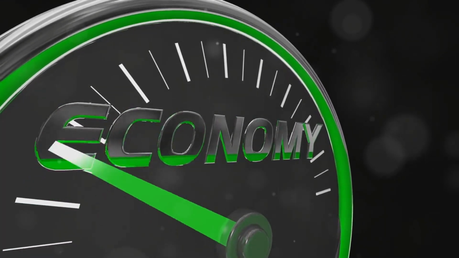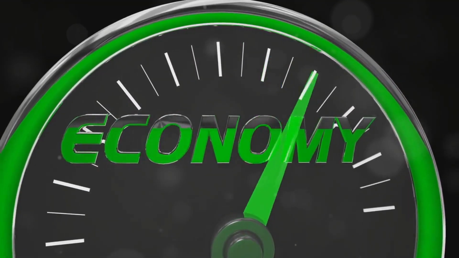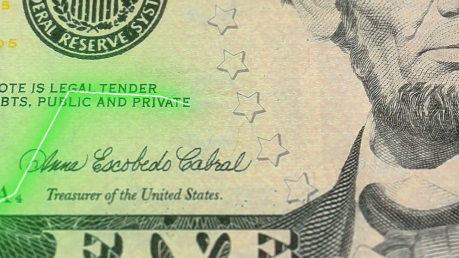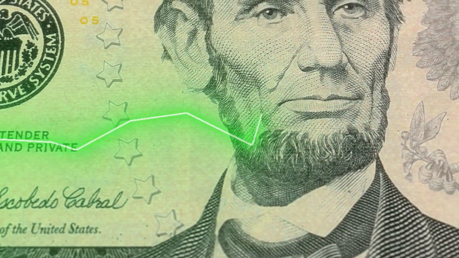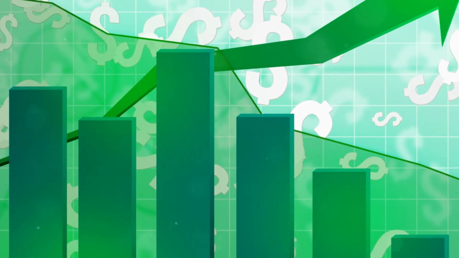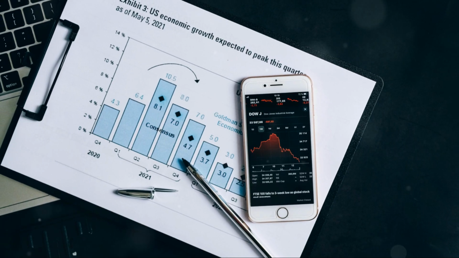However, the situation could change quickly, as economic indicators are highly volatile. A shift in Federal Reserve policy, such as raising interest rates, could strengthen the dollar significantly. Economic recovery post-pandemic might also boost its value, as increased economic activity can lead to a stronger currency.